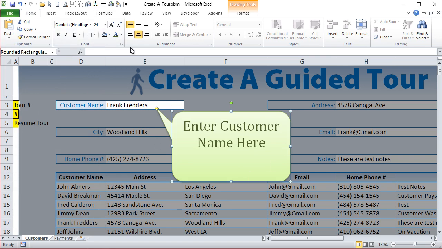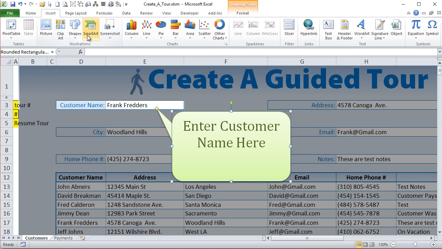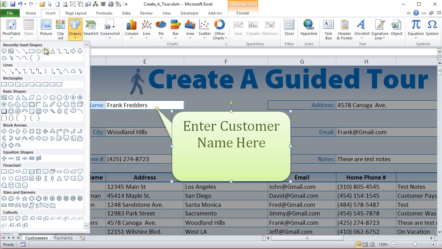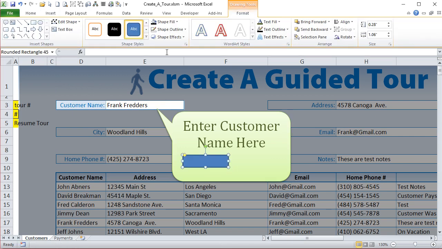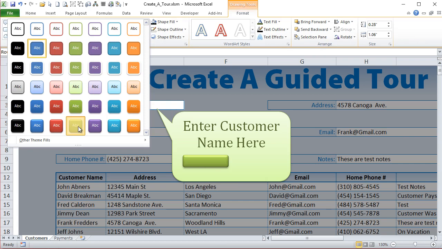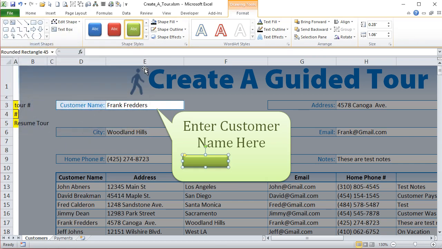Okay, let's go ahead and put in some buttons now. I want 2 buttons. I want one to give the user the option to continue the tour, and I want another one for the option to quit the tour. So we'll go ahead and insert 2 buttons here, and we'll use the rounded rectangle shape, and put that right about here. And let's go ahead and format, and we'll give it that. And okay, continue, or let's just call it next. That'll be fine.